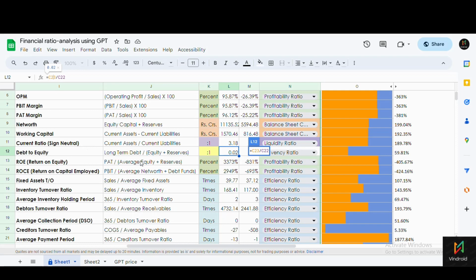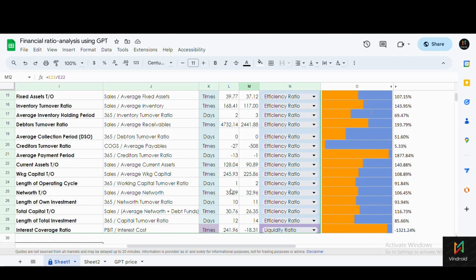To understand the debt to equity ratio, you can see that it is 0.02, and that is lesser compared to last year. So all the formulas are here, just pick and choose. We have extensively and descriptively mentioned how it works, and it connects to the cells wherever the relevant data is.